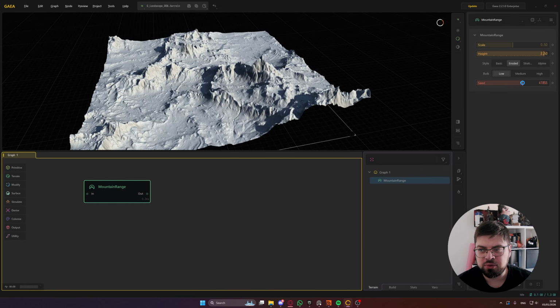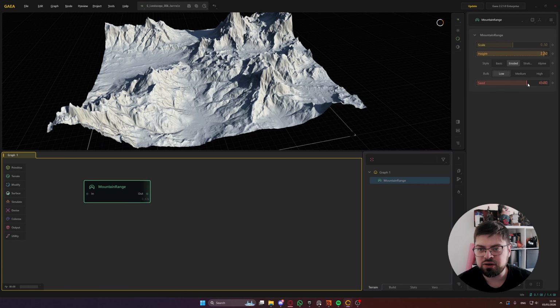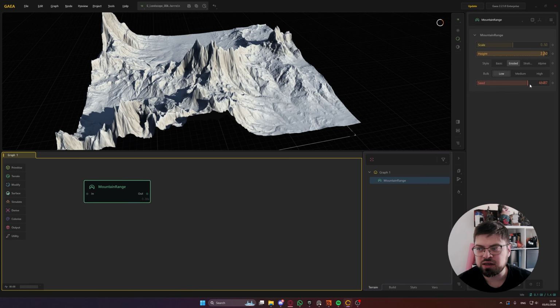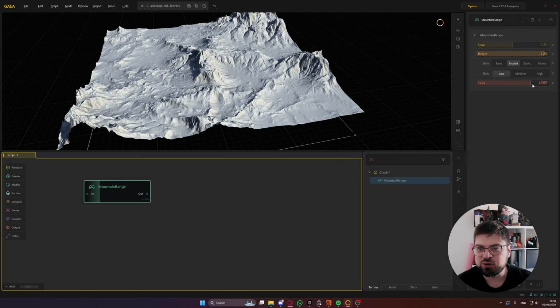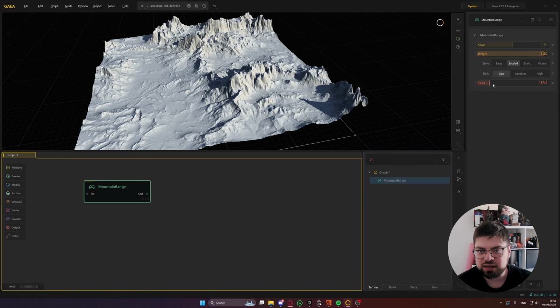Sometimes you just stumble upon a noise and you're like, oh, this is great. And then you accidentally click off it. And because this program doesn't have a Control Z option, you lose it forever, which is a little bit silly, but it is what it is.